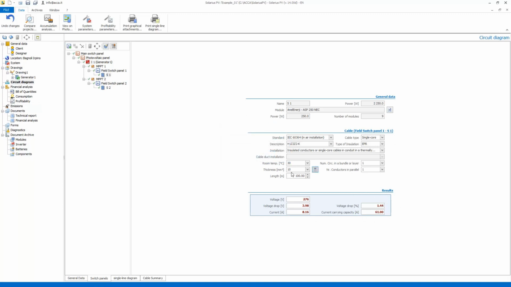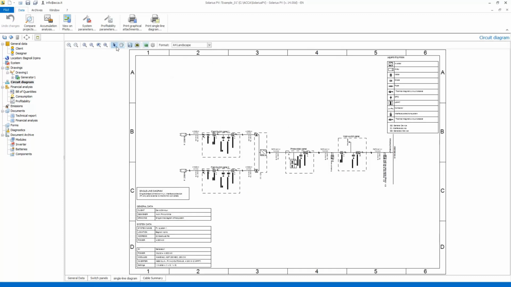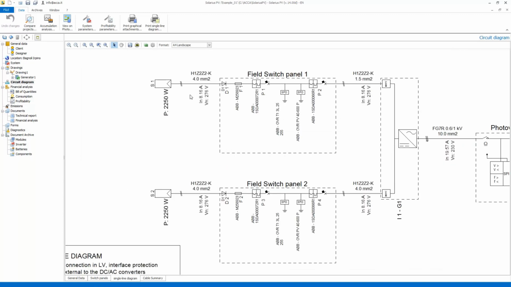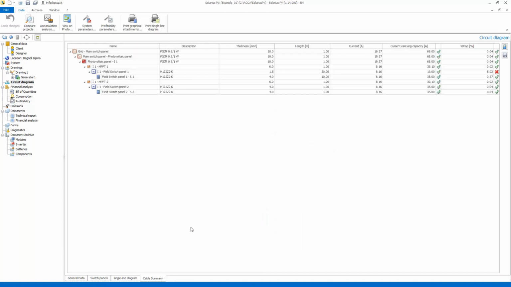So far we've seen how to generate a basic single line electrical diagram, but we'll now see another feature that allows us to obtain a new diagram that we can then obviously customize by using some protection devices such as surge protection devices and diodes, etc.